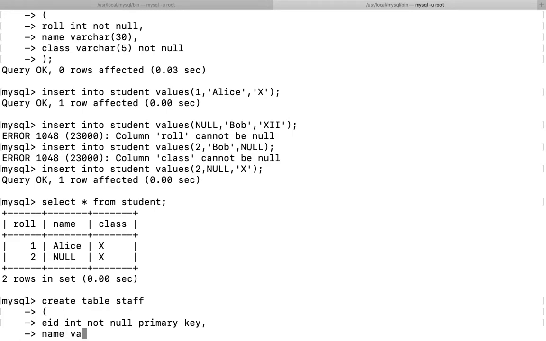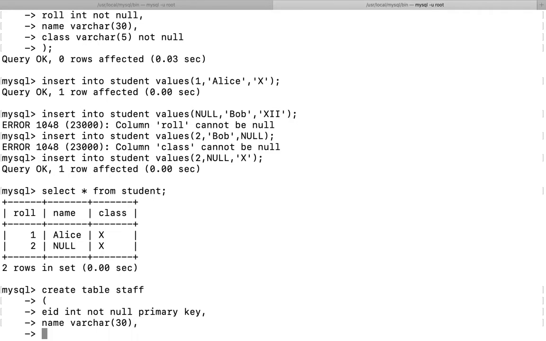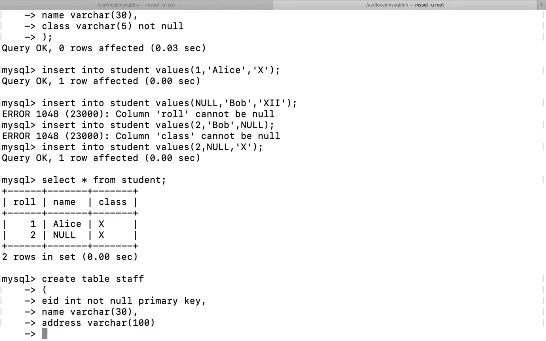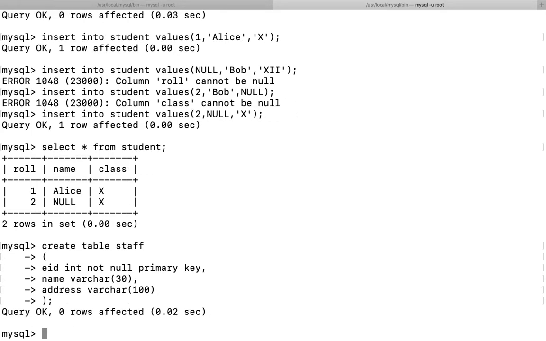Then let's give name varchar 30. All these data types have also been discussed in the previous videos. And let's give another as address. Let's give here 100. So we have created the table staff with employee ID being the primary key. Now let's try to insert values here.